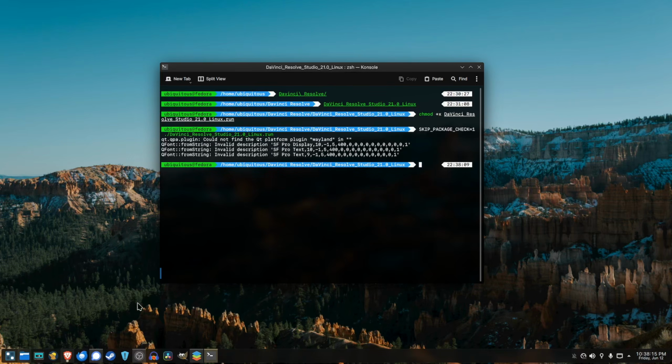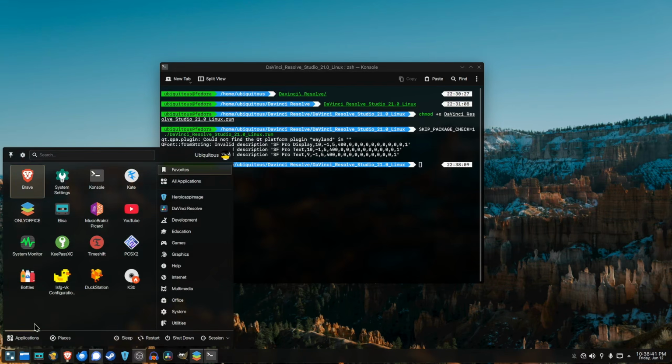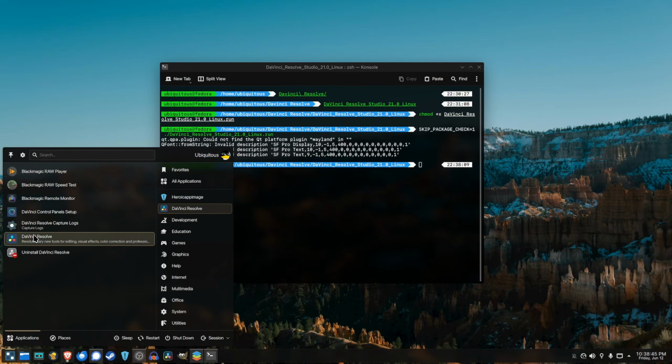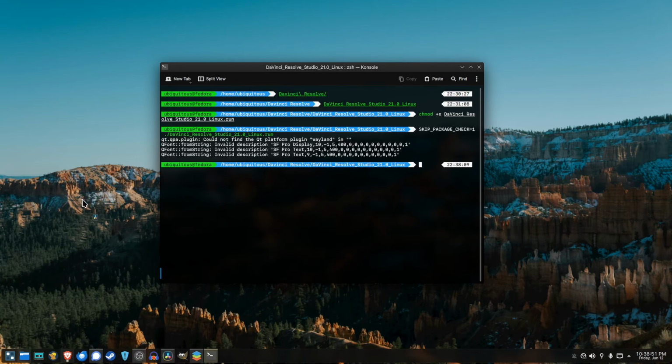So if you notice, we've got the application right down here. It recognizes it. It says DaVinci Resolve, revolutionary new tools for editing, visual effects, color correction, and professional audio post-production. But what happens when we click it? If you notice, nothing. Let's go ahead and check our app launcher, our little start menu, and try to launch it from here. And you see it's trying, but nothing happens.